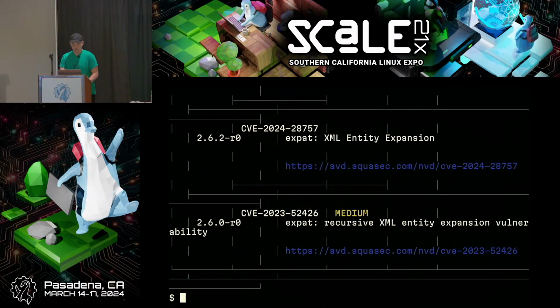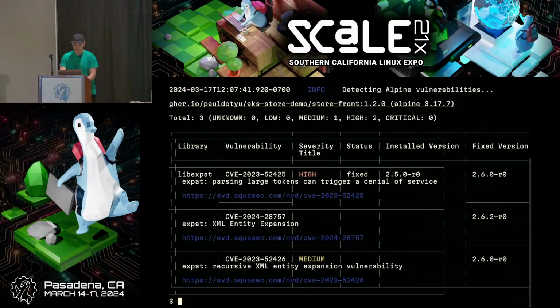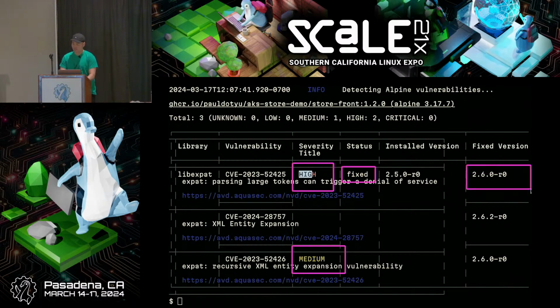Okay, so there we go. The font is a little wonky, so let me drop this down a little bit. If you can see here, it detected one high severity and one medium. But they're all marked as fixed, and there's a fixed version for that, right?